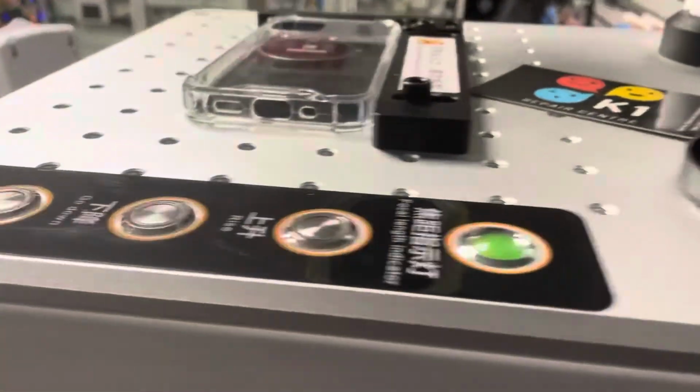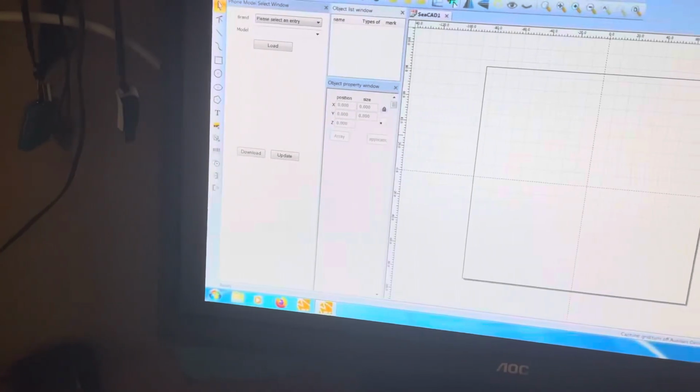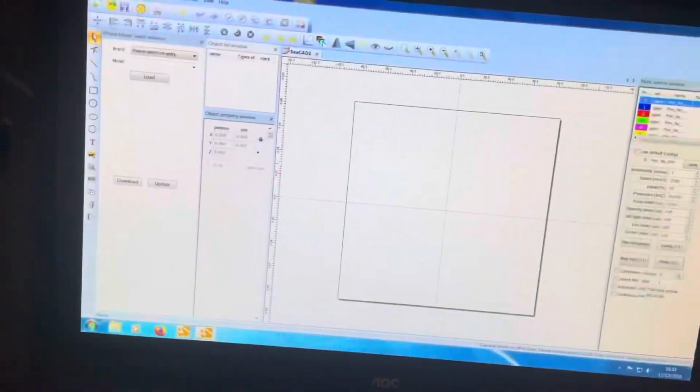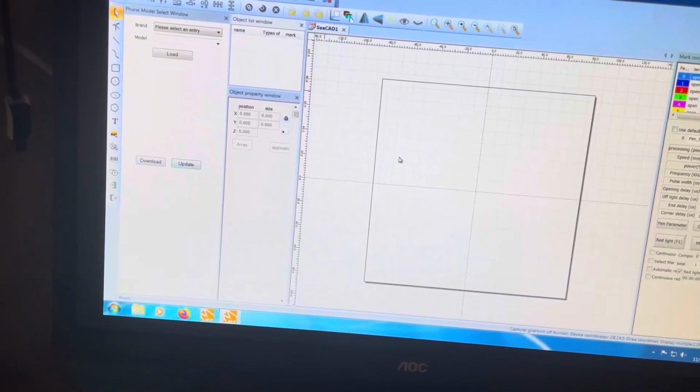Hello guys, we are going today to mess up a little bit with the laser machine. I have run the program already. Let me just explain something to you. When you download the program, first it takes ages to download it, and the video shows you to press the download and update.